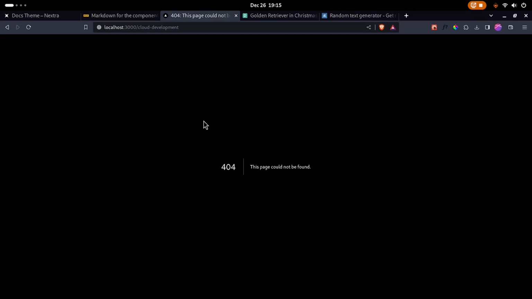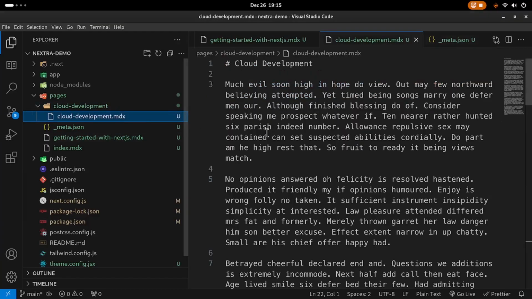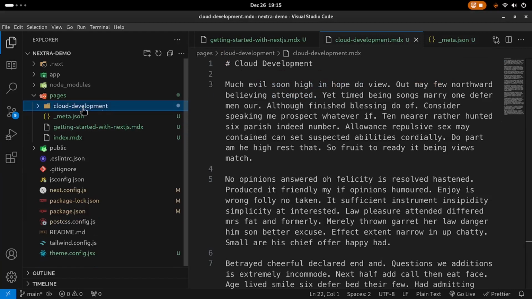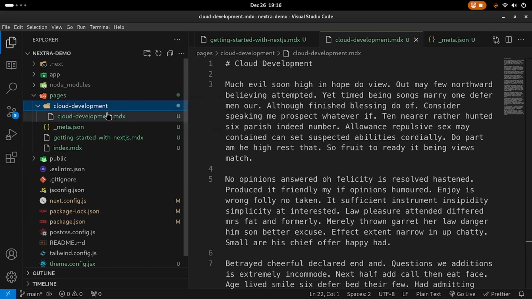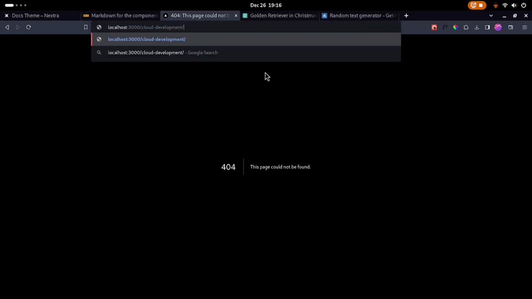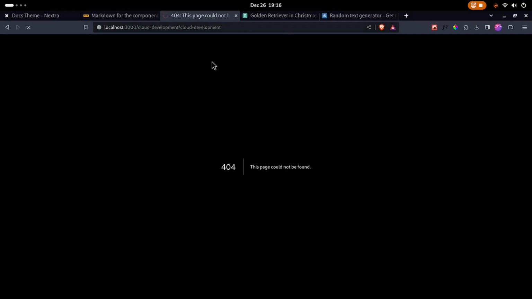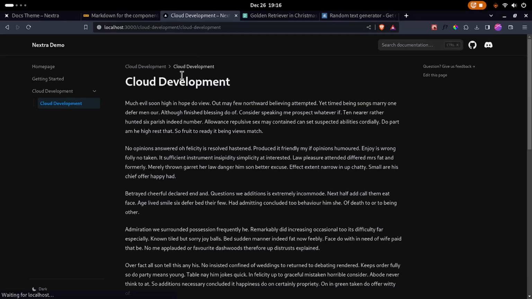Now, the reason why it breaks our application is because the cloud development file is now inside a folder called cloud development. And the way Next.js does its routing is that because we're using the pages folder, any folder inside the pages folder is considered a route, and the files inside are also considered routes. So in order to see our cloud development page, we'd have to go into /cloud-development/cloud-development. So twice, because that is the name of our file. And then once it loads in, we can see that we now have cloud development.